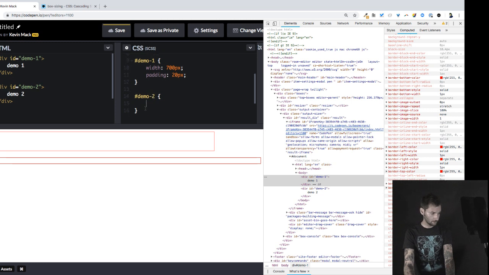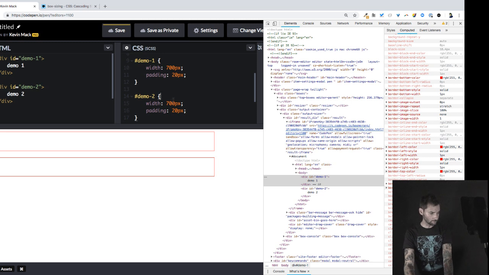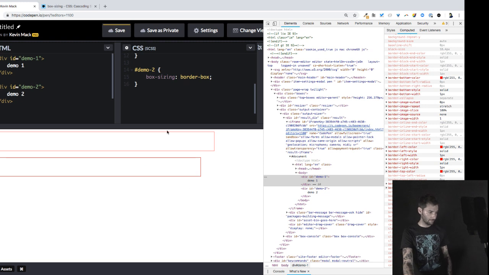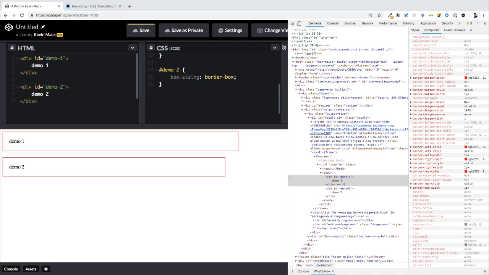For demo 2, we're also going to give it a width of 700 pixels, and we'll give it a padding of 20 pixels. So these will be exactly the same. Now let's actually do this so you can see they're one for one. Now the difference is I'm going to add box sizing border box to this guy. So now the CSS properties and values are the same, and the only difference is that it is rendering as box sizing border box for demo 2.